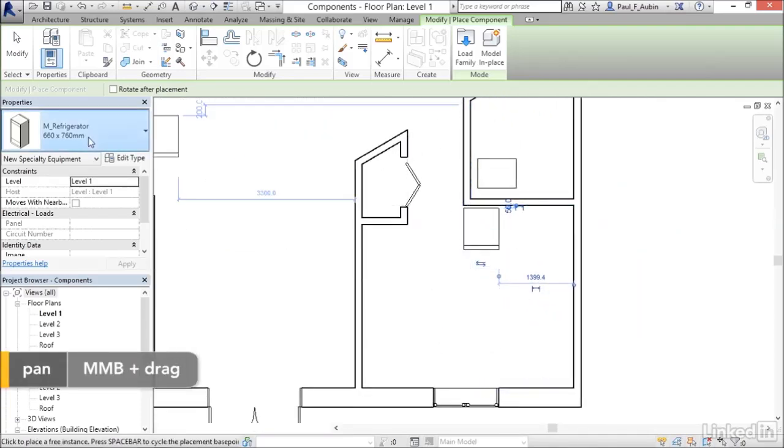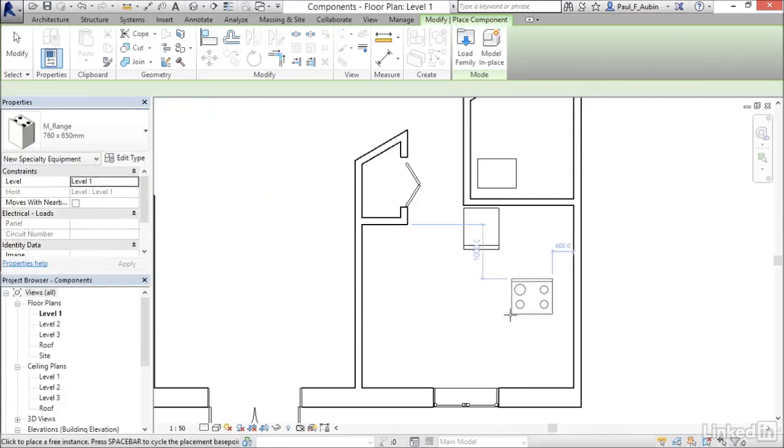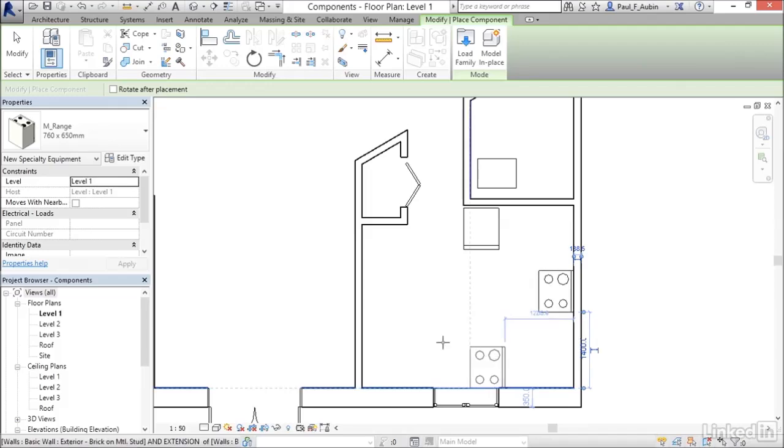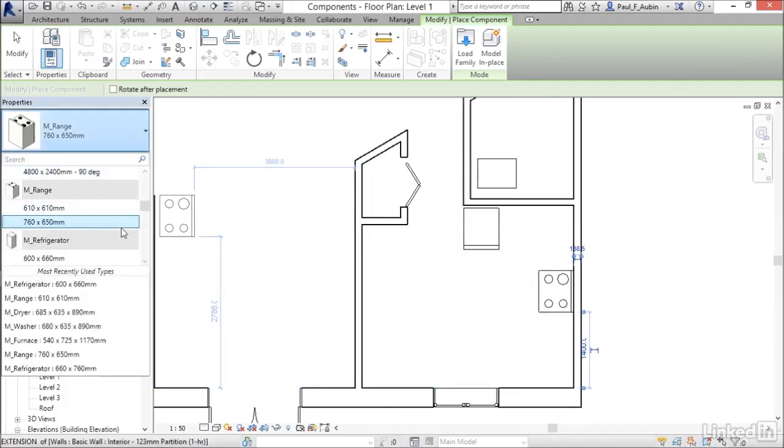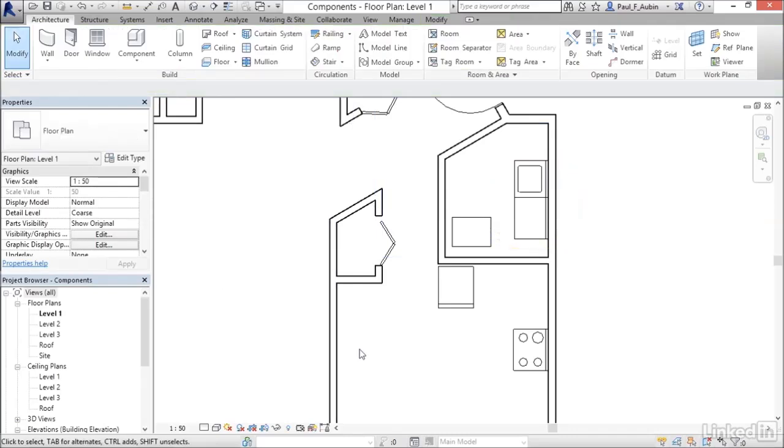Let's pan slightly, change to the range. I'll choose the larger size range, tap the space bar a couple times to orbit it around, and in this case, I'll let it snap right to the wall and place it right about there, halfway on the wall. Then I'll add the washer and dryer, and you see how those will try and snap to one another. You can always fine-tune the placements of these things later.